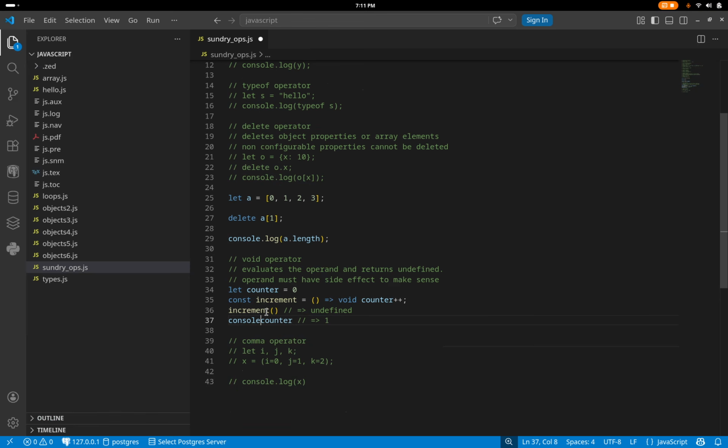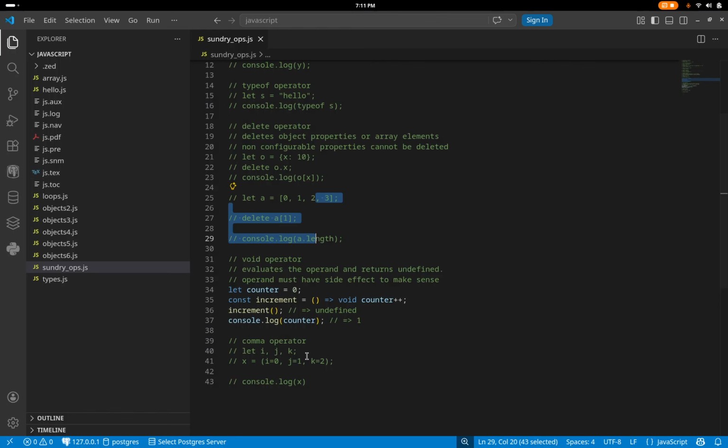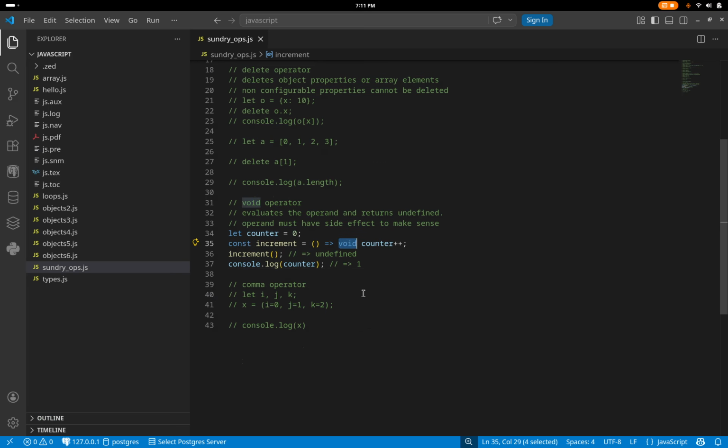So let's see this console.log(counter). Let's give it another semicolon and another one. I like semicolons because I'm used to C++, Java, and so on. So you see, it returns 1. That is the value of counter. Not very useful, but practically I have never encountered the void operator. There may be some esoteric uses, but I don't know.